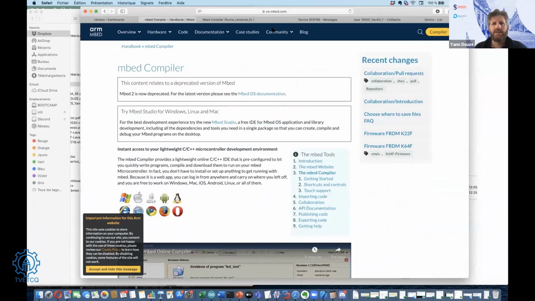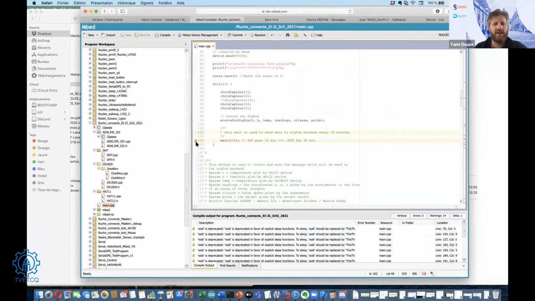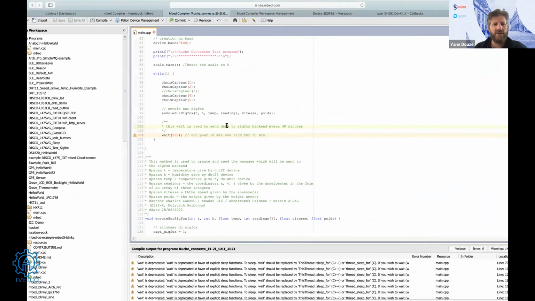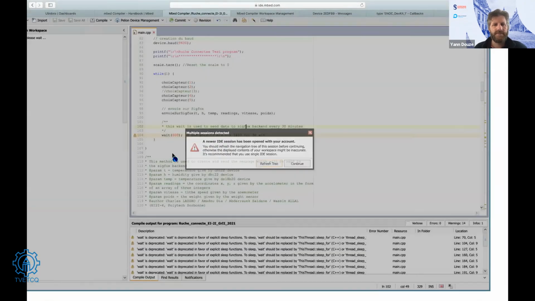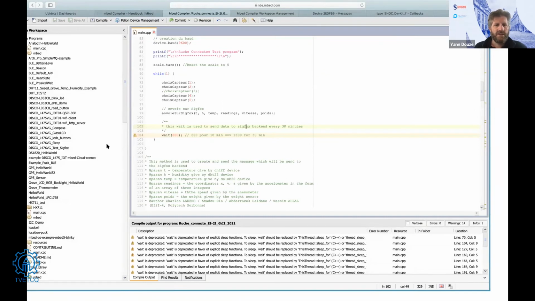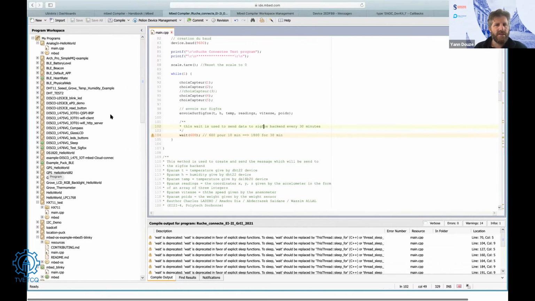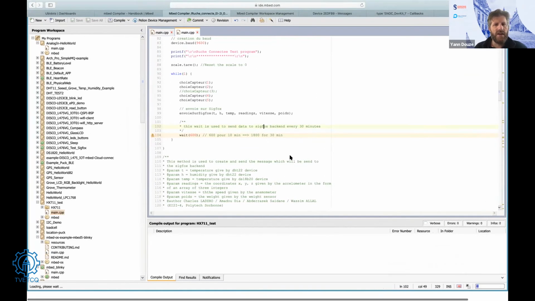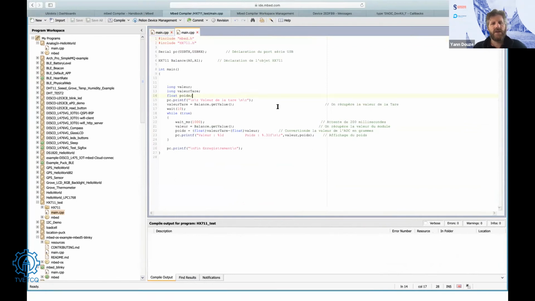Okay, here you can see the Mbed compiler. So it's a very easy manner to program microcontrollers. You have here at the left side the different projects. You can edit the code online, okay? And then you can compile here, and you can very easily program a chip, a board.